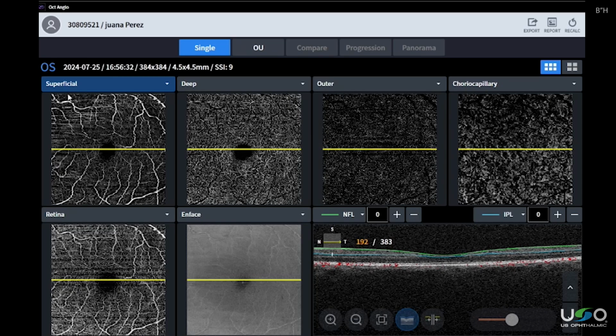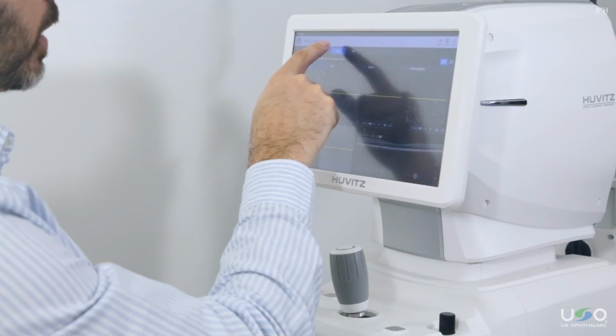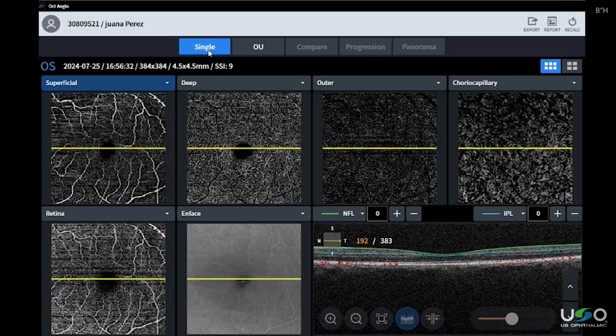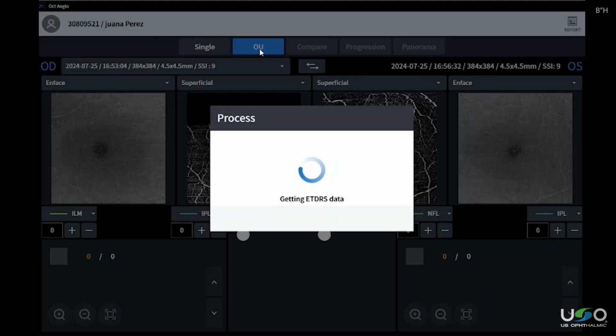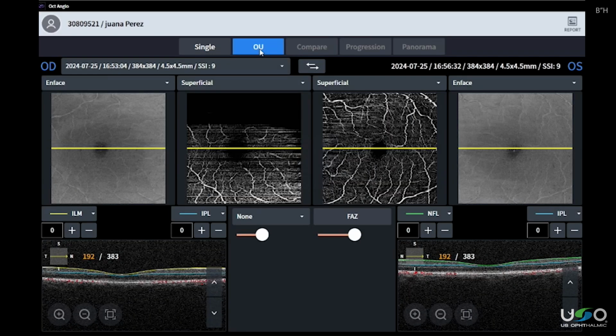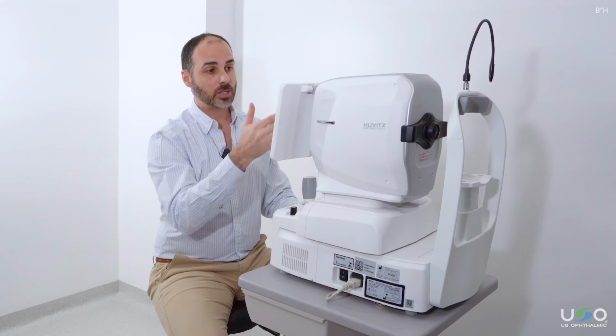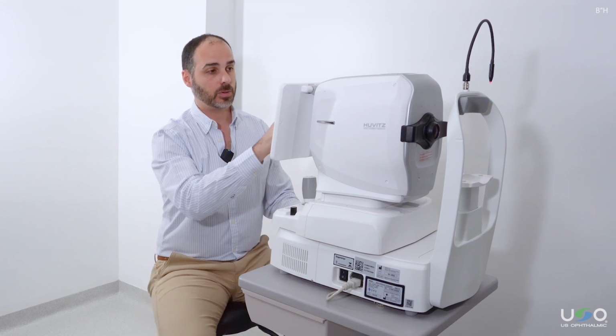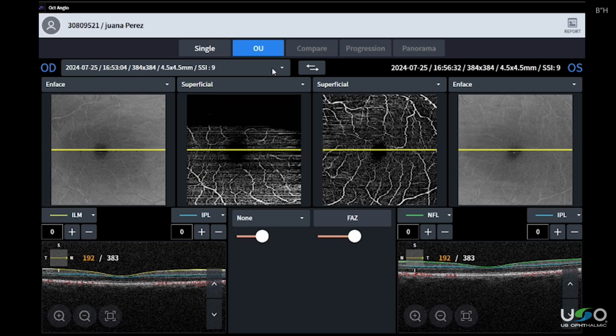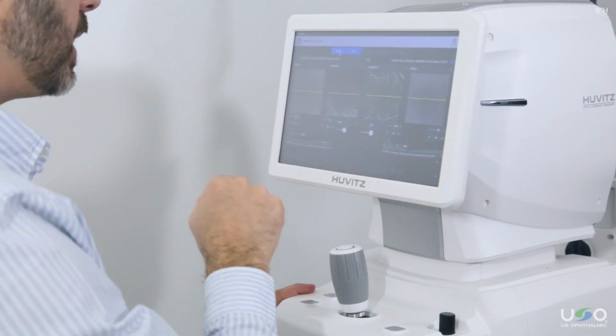On the screen, we have several options. First, we have single, that is going to show only one eye. We have the option to see both eyes, left and right eye simultaneously, where we can choose if we have a previous study in date. And in case we have the history of this patient in the equipment, we can make the comparison, the progression analysis, and also the option to make panorama in case we have taken a panorama type capture.